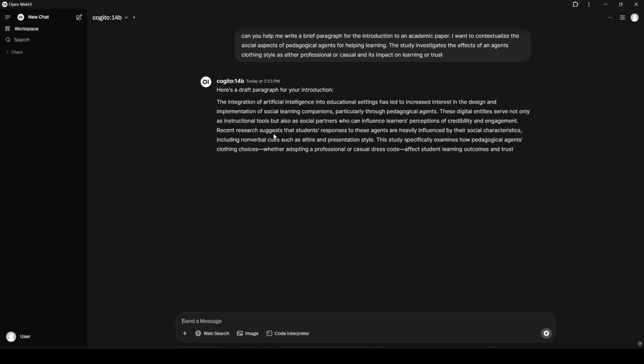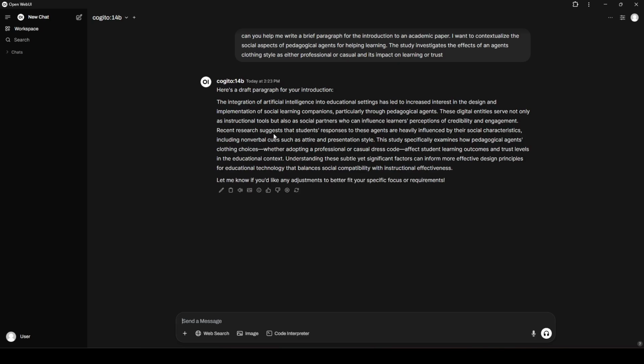The integration of artificial intelligence into educational settings has led to increased interest in design of implementation. Social learning companions, particularly through pedagogical agents, serve not only as instructional tools but social partners who can influence credibility and engagement. Researchers suggest that students' response to these agents is heavily influenced by social characteristics. Blah, blah, blah.